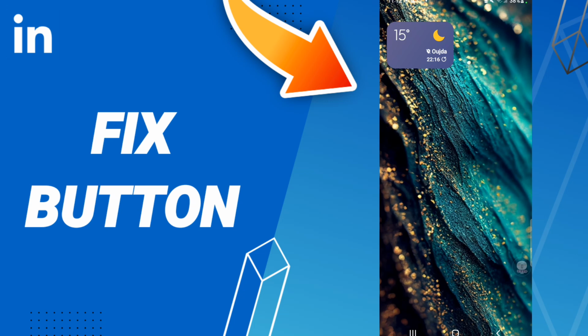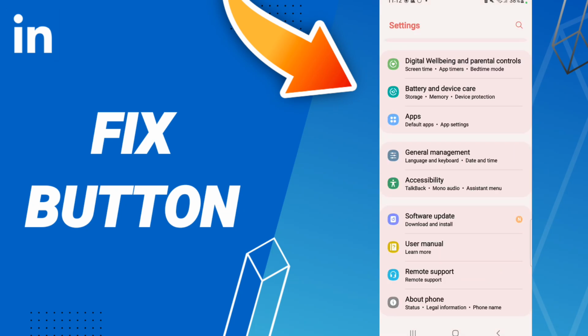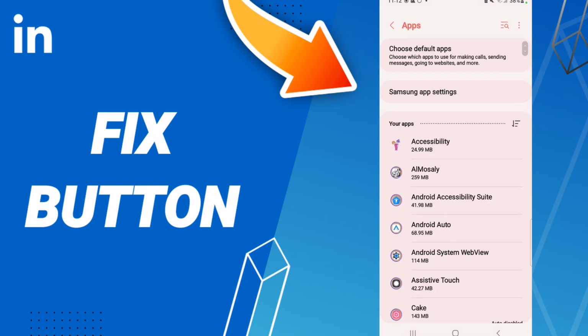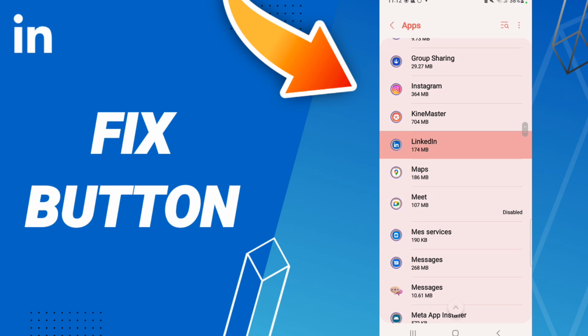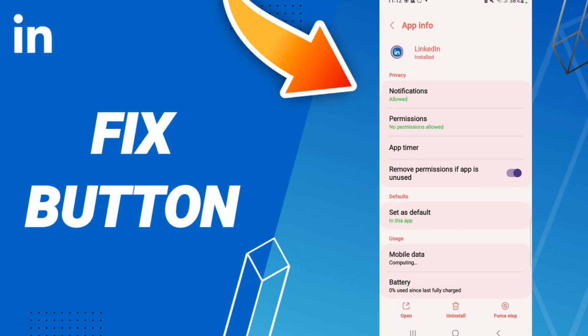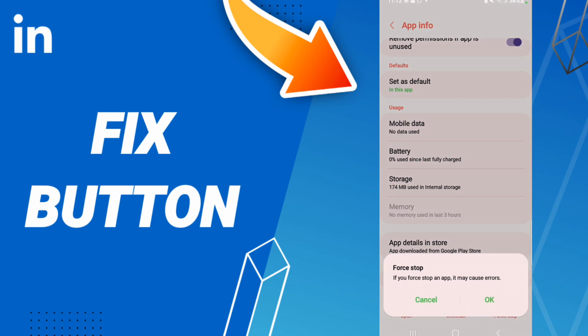To find a solution for LinkedIn, you should just go to settings. After that we click apps, default apps, app settings. Here on this page you will enter the window of LinkedIn. Then on this app info page, you will click on force stop and you will click OK.